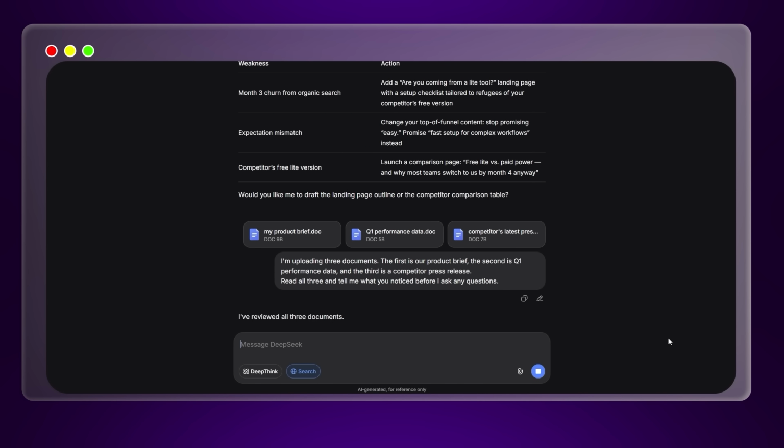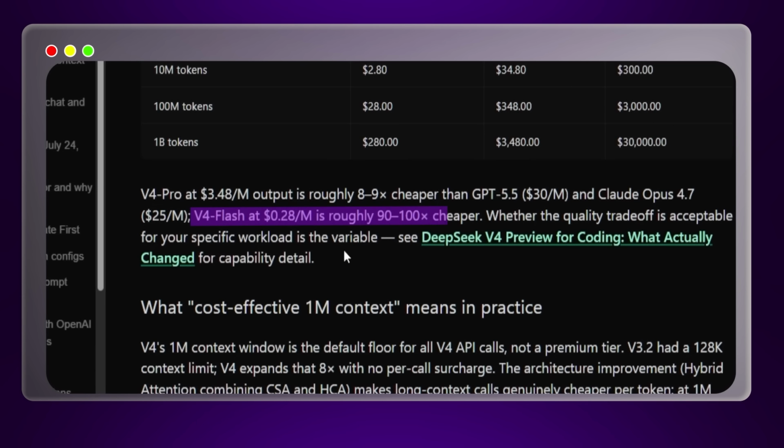The way I decide is simple. If the task has a clear right answer, like code that either runs or doesn't, V4 Pro handles it. If the task is open-ended and requires judgment, like evaluating whether a strategy makes sense or catching subtle tone issues in writing, that's where I still open Claude. And V4 Flash is 90 to 100 times cheaper than Claude Opus 4.7 on the API, which means if you're a developer building an application, the cost savings are enormous without a meaningful drop in quality for most use cases.